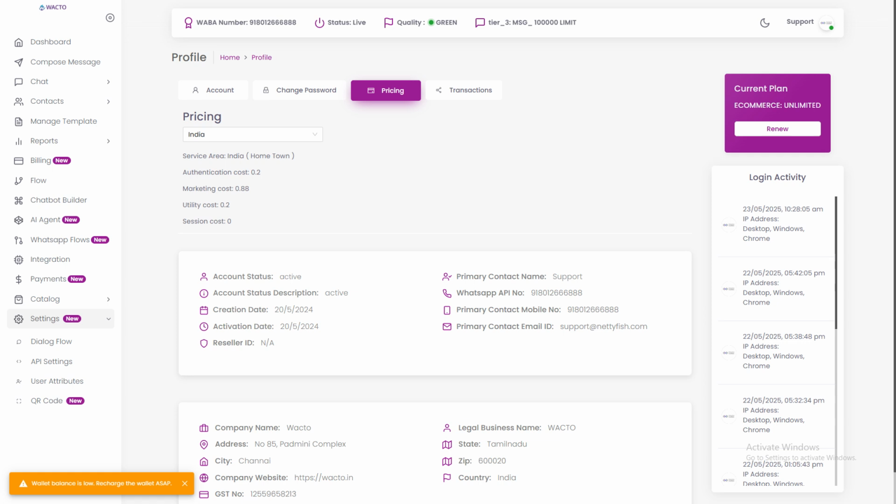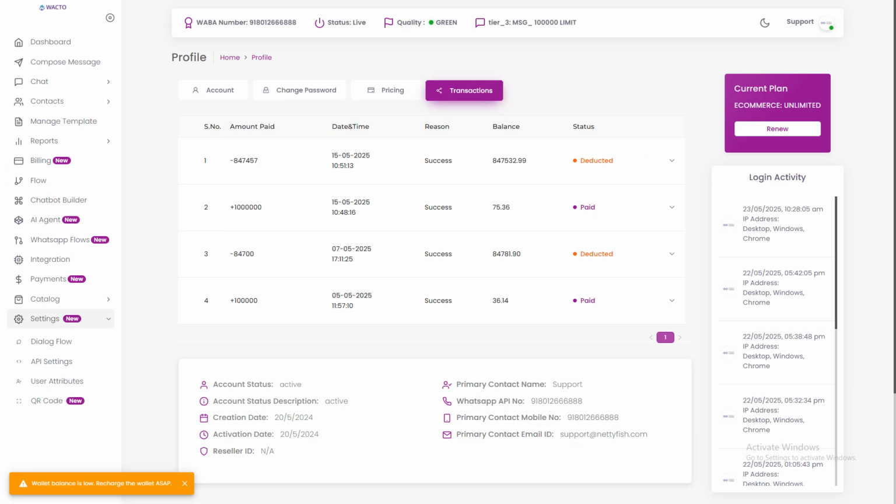Understand your costs with the Pricing section. Easily view detailed rates for authentication, marketing, and utility messages based on your service area. Stay informed and plan effectively with transparent pricing at your fingertips. Track your financial activity in the Transaction section. View all payments and deductions with clear details on amount, date, status, and reason. Stay on top of your spending and keep your account running smoothly.